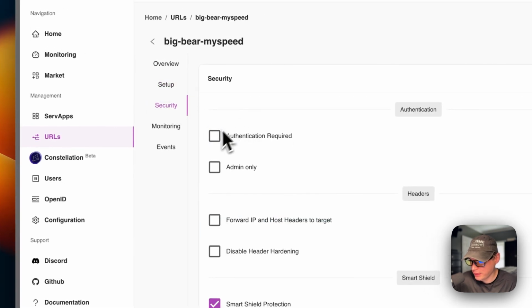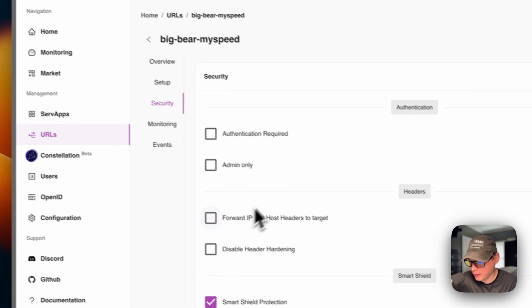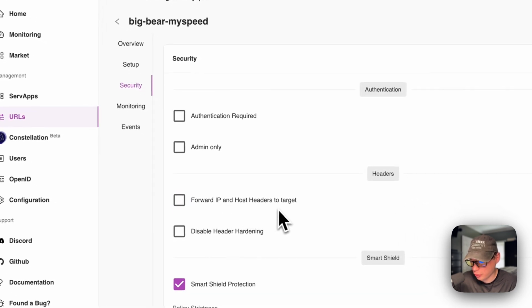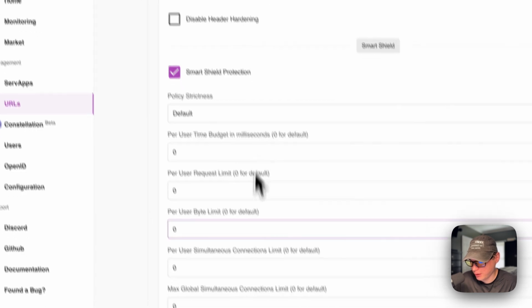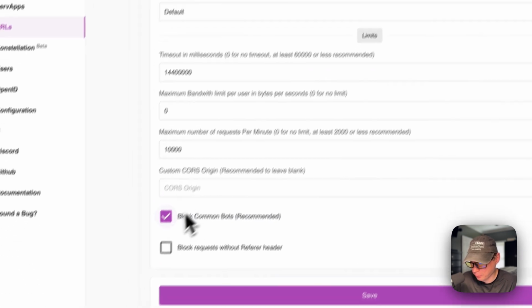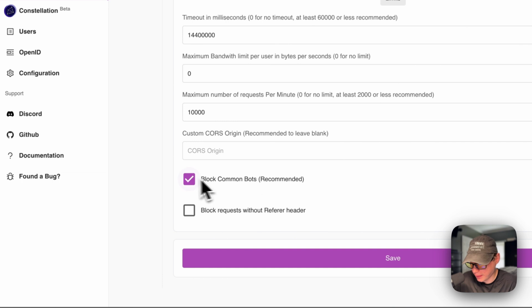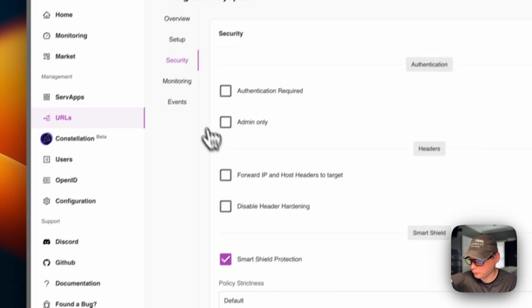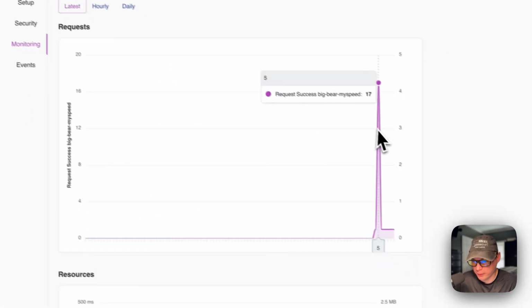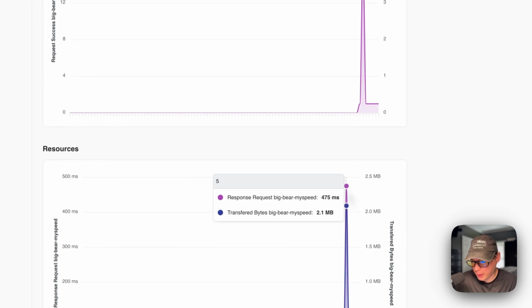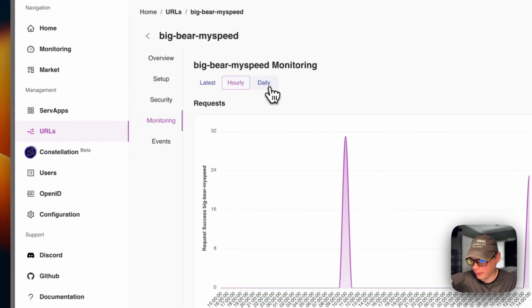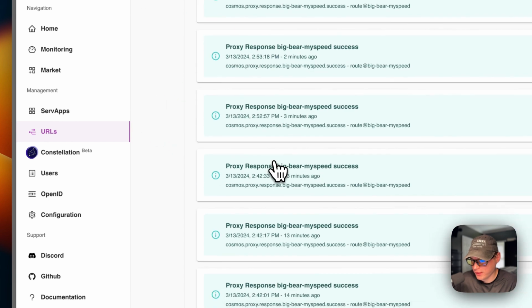And then security, so authentication required, admin only, forward IP, and host headers to target. Disable header hardening, smart shield protection, and then limits. You can block common bots, which is recommended, and it looks like default on. Block requests from a referee header, and you can go up to monitoring, and you can see what the requests are, and the resources, hourly and daily, and then you can see the events that happen too.